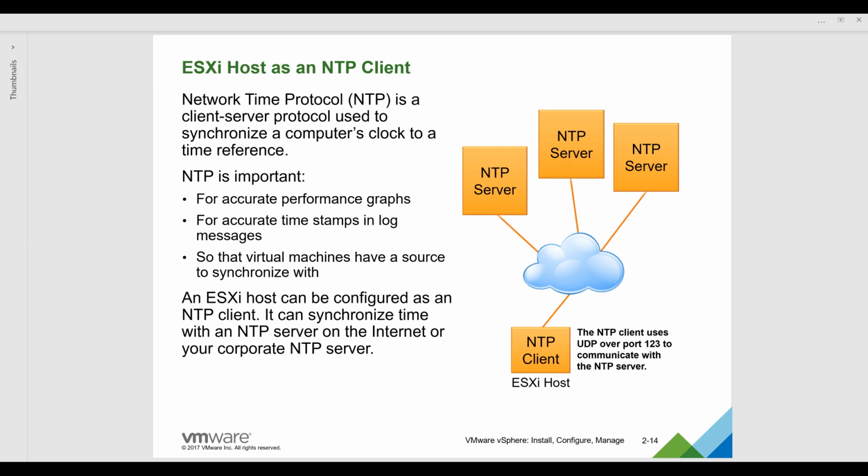What time did something happen? What time did it not happen? Timestamp. What time did it happen? That's your timestamp within the log message. You want to go audit? You have exactly when it happened, when it did not happen. Virtual machines can then synchronize their time with the ESXi host.